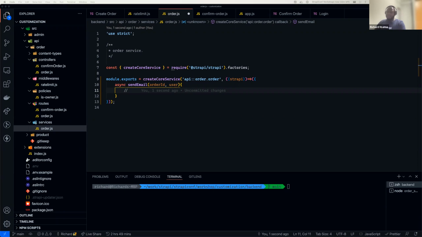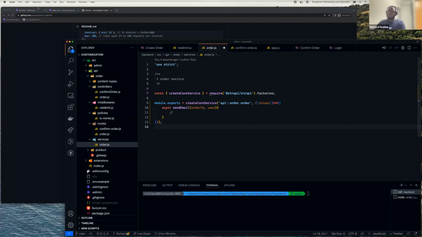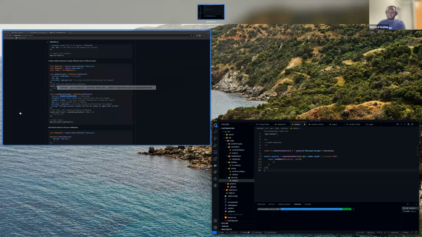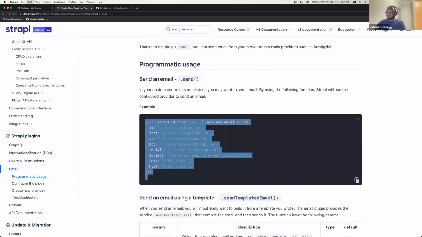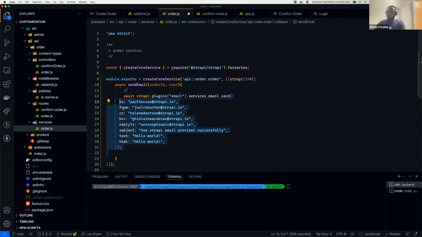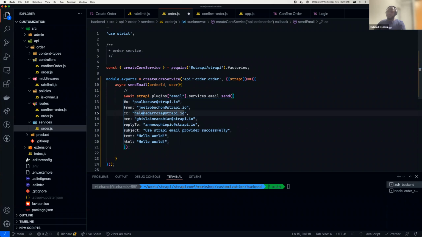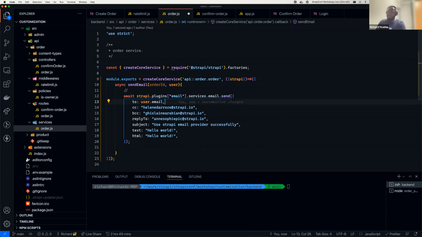Strapi does have a service built in to allow you to send emails. If you go to the documentation here and go to email specifically, you can send an email in this way. So if you copied that and pasted it here, by the way, don't forget to configure your email provider. You're going to specify the fields here, so the to field is going to be user.email in this case. From doesn't have to be specified because you specify that inside your provider, but you can specify it. In this case, we don't need to.